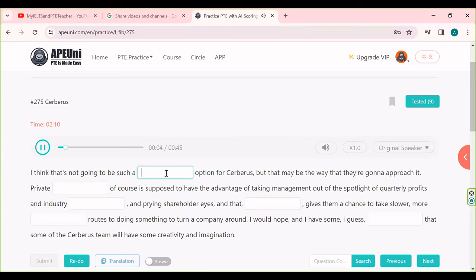I think that's not going to be such a viable option for Cerberus, but that may be the way that they're going to approach it. Private equity, of course, is supposed to have the advantage of taking management out of the spotlight of quarterly profits and industry analysts and prying shareholder eyes, and that hypothetically gives them a chance to take slower, more patient routes to doing something to turn a company around.